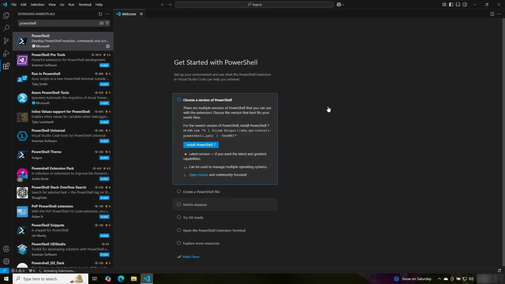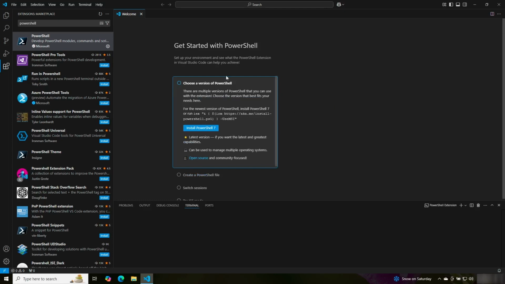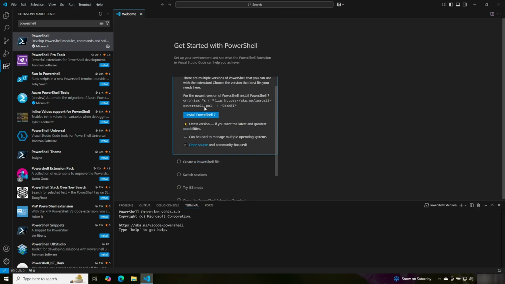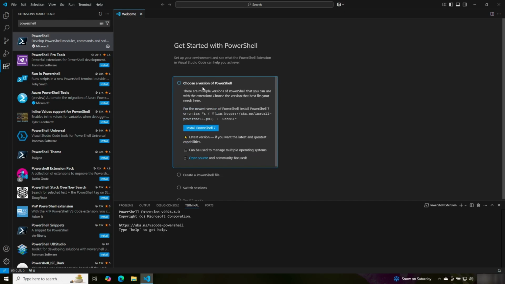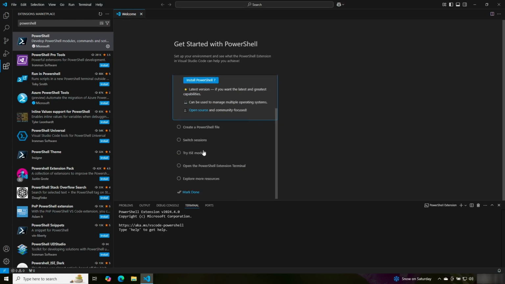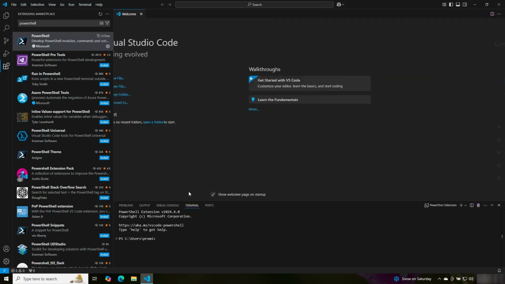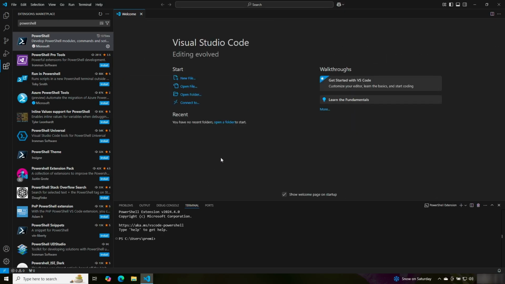Okay, so once the installation is complete, it tells you to install the PowerShell 7 module, but again, we've already gone through these steps. So the only thing we have to do is browse down to the bottom here and say mark done. We're basically telling it, okay, we've already installed PowerShell 7, so there's no need to reinstall PowerShell 7. So at this point, you're done. Your environment should be set up, and you should be ready to start developing or writing PowerShell code.